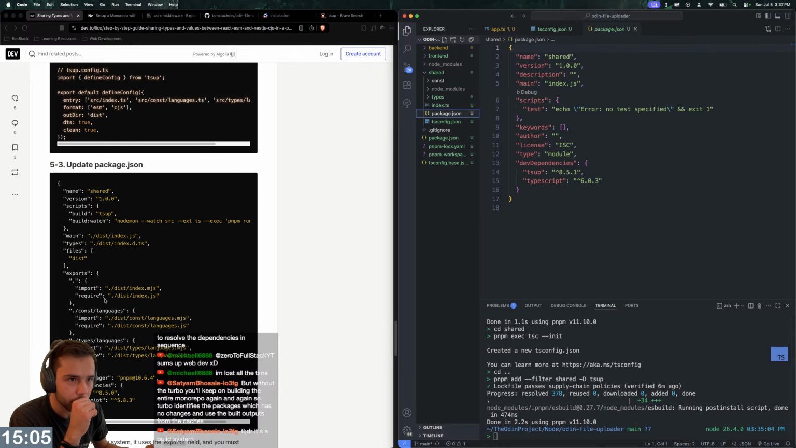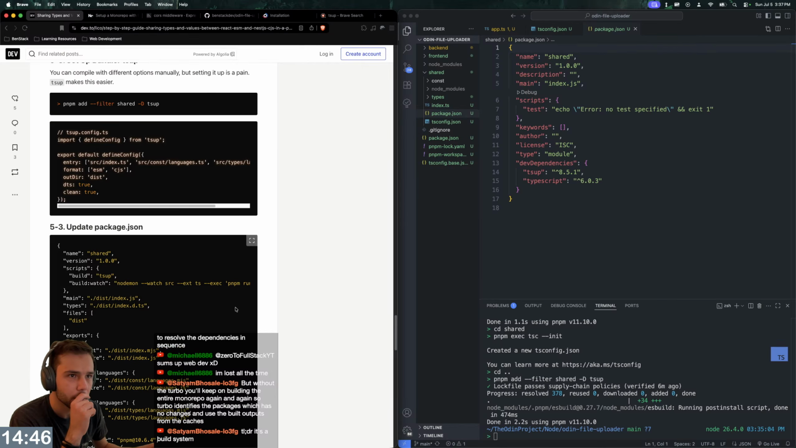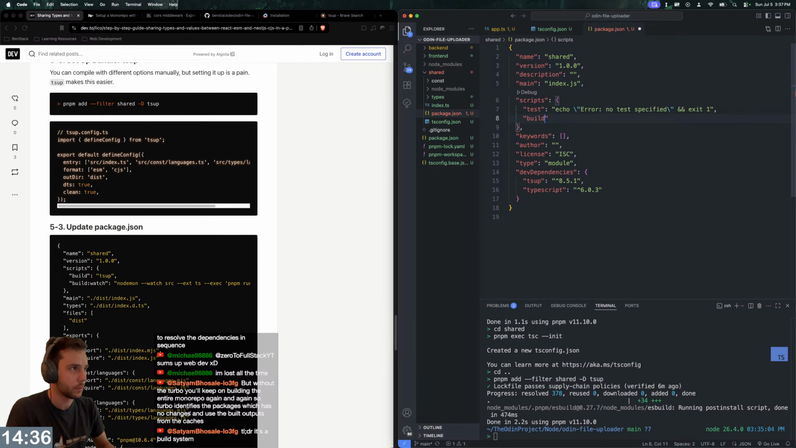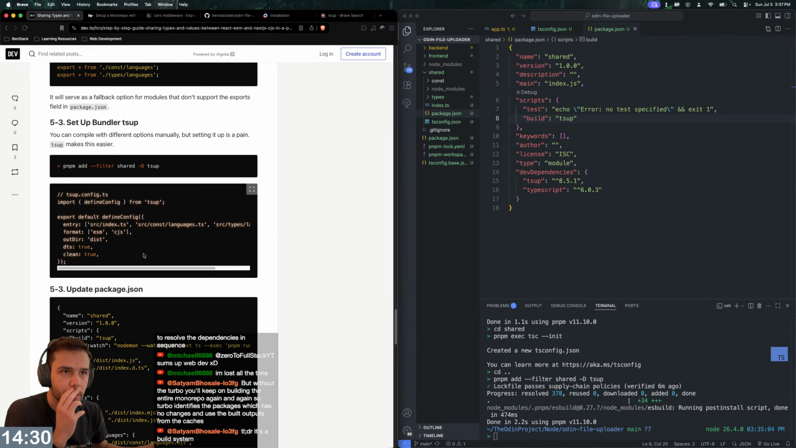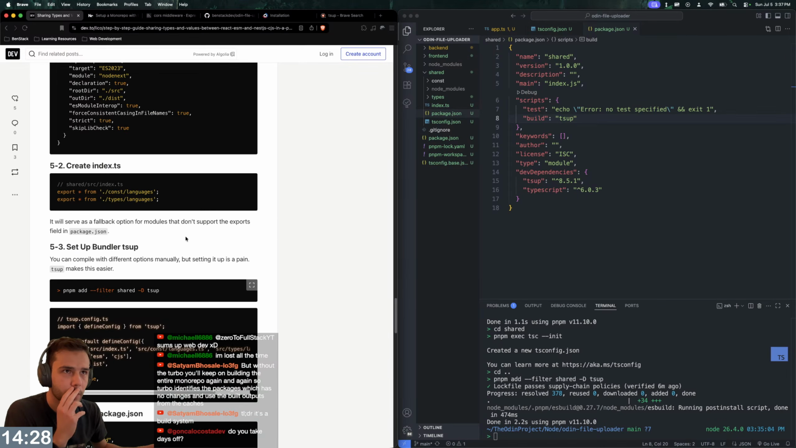Files, dist, exports, import, require. Package manager. Do I need all this stuff here? Dev dependencies. Build. Let's add this. So then if we build it, but then we need this config. So I guess that config isn't really given to us, right?